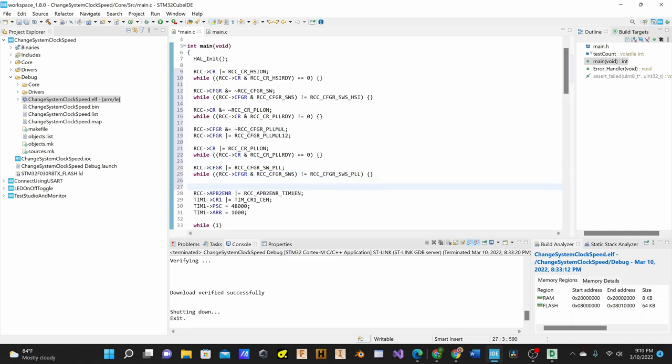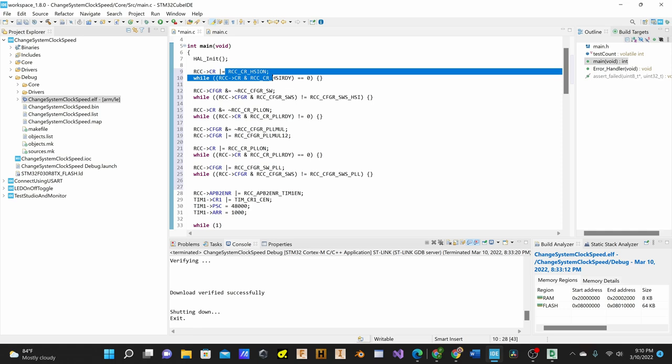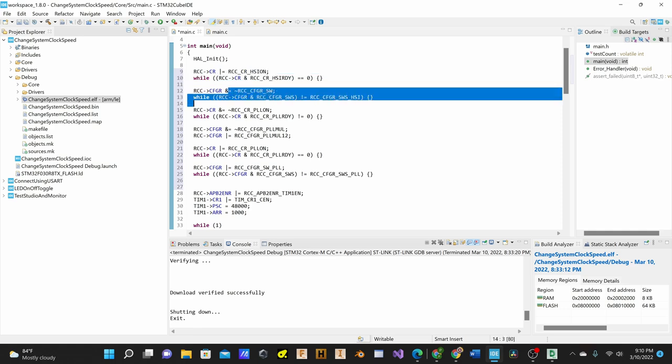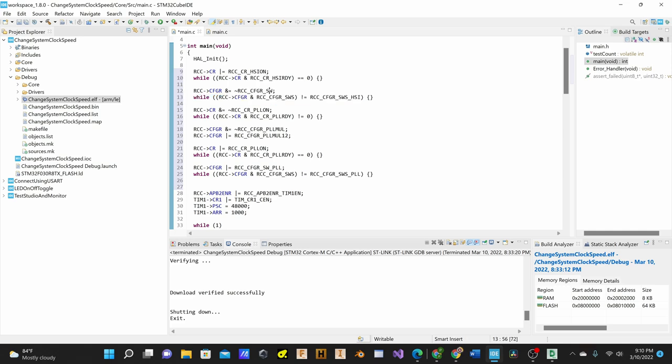So in review, we are turning on the HSI, the high-speed internal clock. We are using that as the clock source, which is really just making this 0, 0. We probably don't even need to do this, but I'm doing it anyway. It doesn't really matter. We are turning off the PLL so we can change the multiplication, and we're also unlocking it, waiting until it's unlocked. Then we're turning it back on.